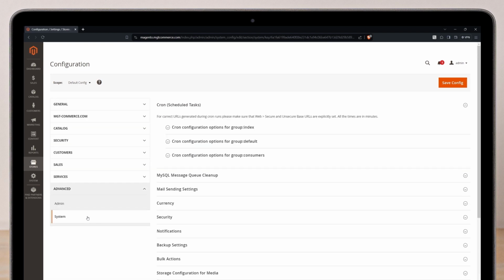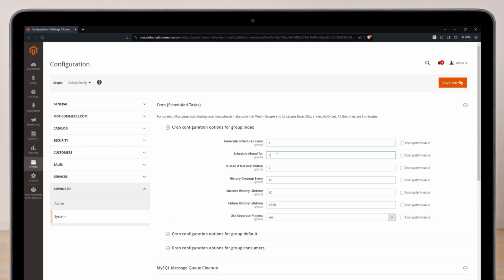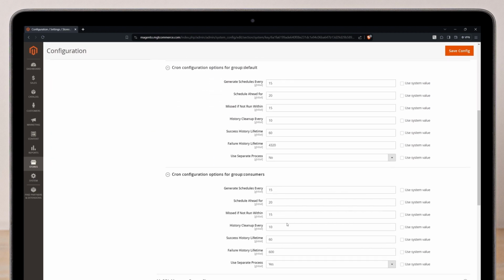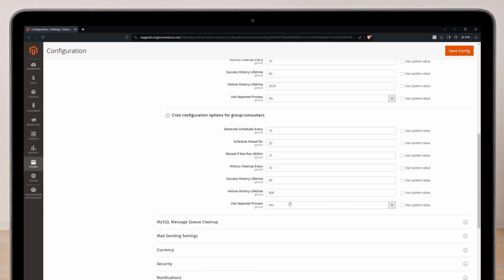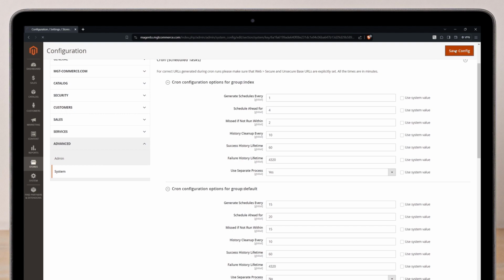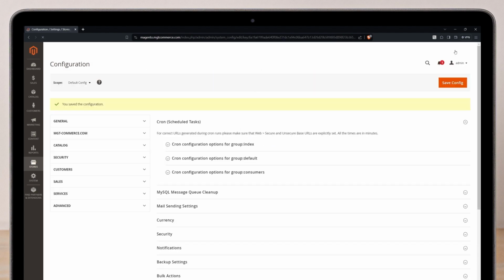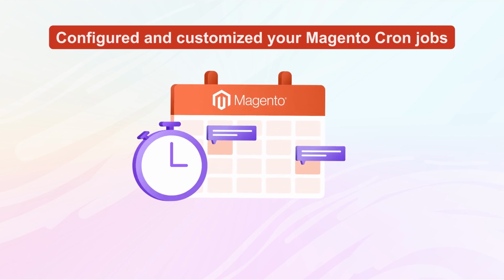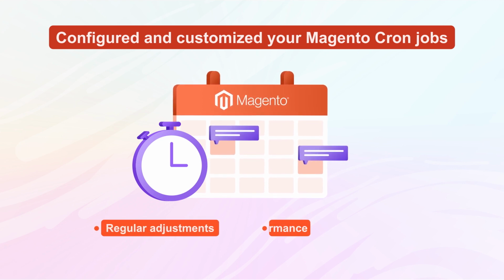Within the Cron Scheduled Tasks section, click on the Cron configuration options and add your preferences for the group index options and the group default and customers options. This action will update the group values. Having done all that, configure your cron jobs to run at the intervals that best suit your needs. Remember to click Save Config. Following these steps, you've successfully configured and customized your Magento cron jobs. Remember to make regular adjustments to improve performance.